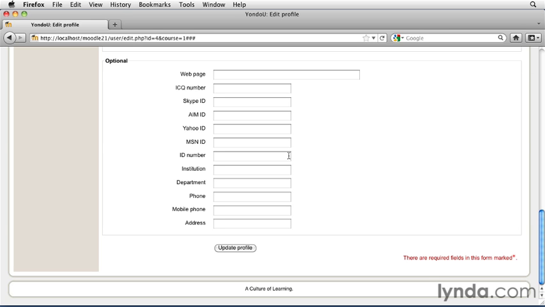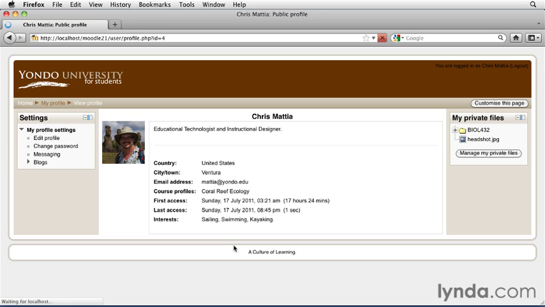Now, the bottom sets of optional information here, ID number, institution, these are a lot of times used by your institution to fill in additional metadata on your user account. We're going to go ahead and leave those blank for now and go ahead and hit the Update Profile button. And there we go. When our screen refreshes, you can see that our picture that we posted is showing up here on the left-hand side. And we've got our little description here. And we even have our interests listed in here. So that worked out pretty well.